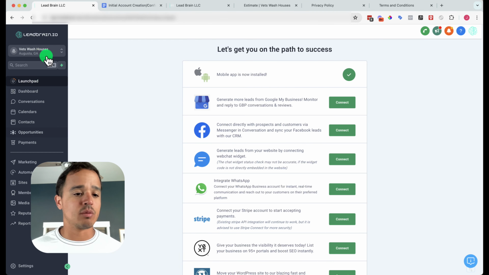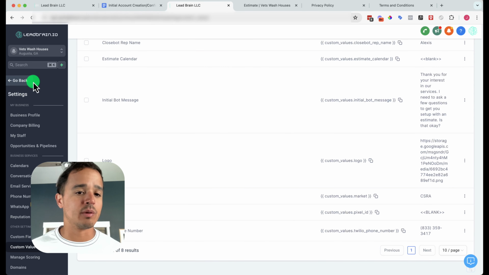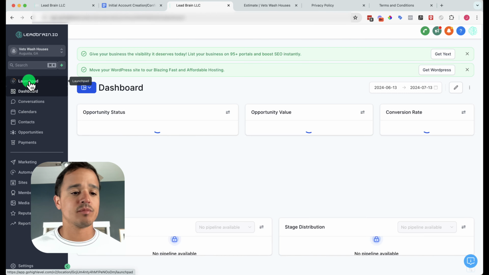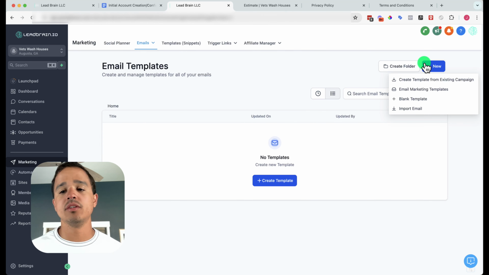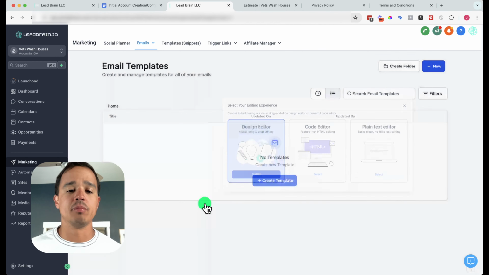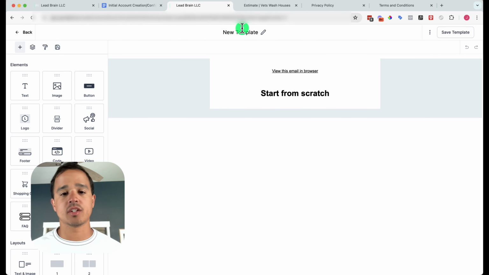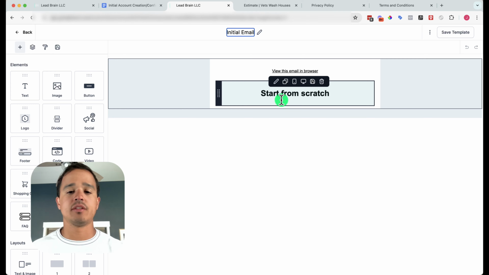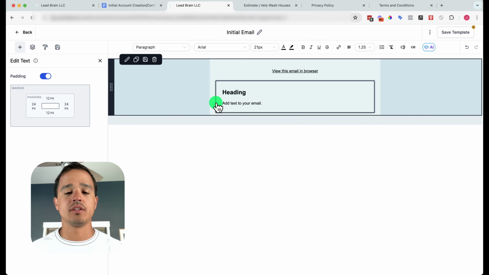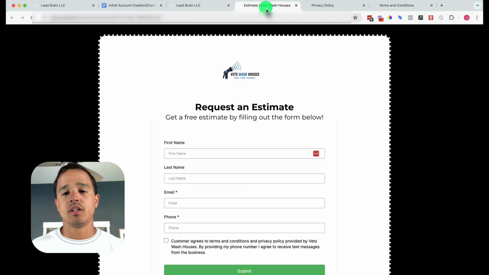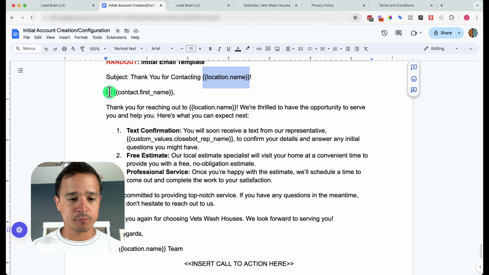So we're going to come over here. We're at the main menu. Actually, let's go back here. We were in settings. We'll go back and then go to marketing, email, templates, and then create new. And we're going to create a blank template. We're going to open it up in the design editor. And I'm just going to call this initial email. Always name stuff. I'm going to delete this, and I'm just going to drag and drop that. Cool. Now let's come in here and copy this.